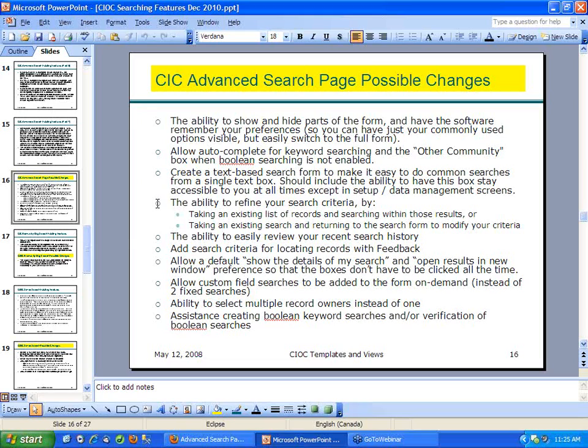The first idea we have for dealing with that is to allow people to favorite certain sections of the advanced search form that they use frequently and hide the full form, and be able to quickly switch between their favorites on the form, which just shows the things that they search with frequently, versus the full form.